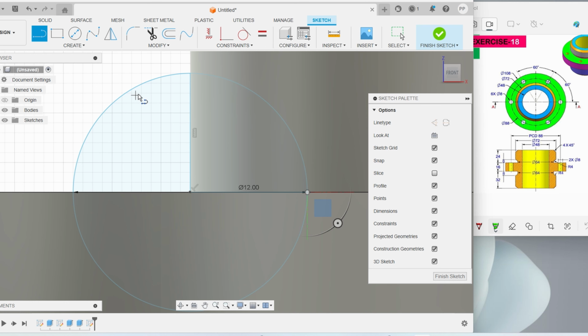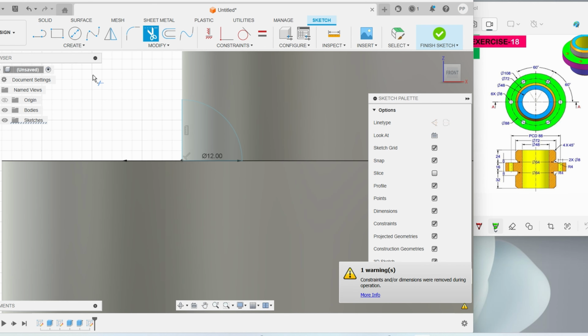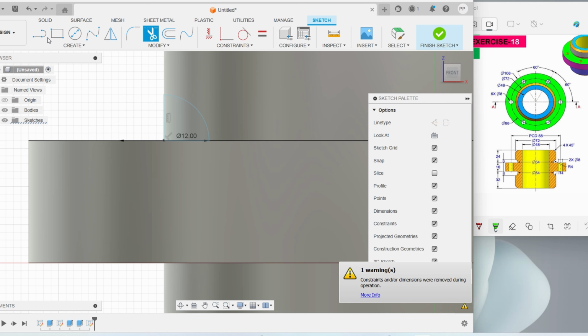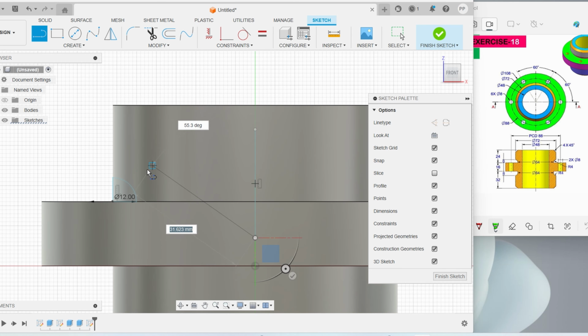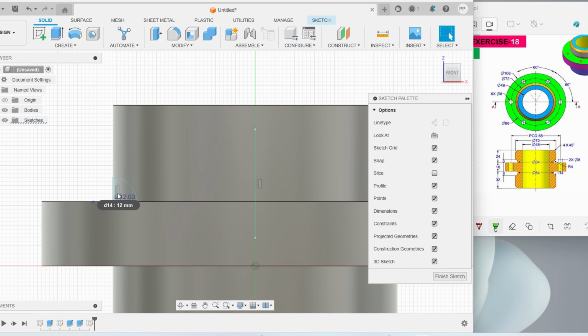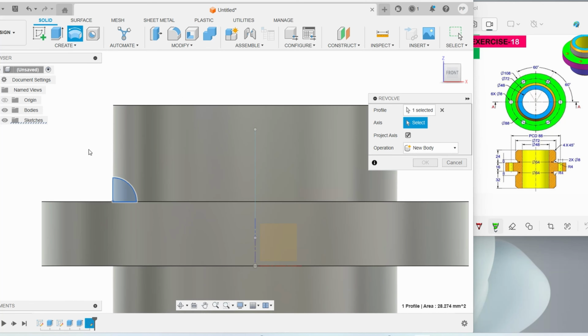If you wish, you can trim it. And now go to line, and we need to draw one axis line. I'm going to draw this on the y-axis. And now go to solid, and we need to cut it, but it's not actually the normal extrusion cut method. We need to use another kind of cut, which is revolve.